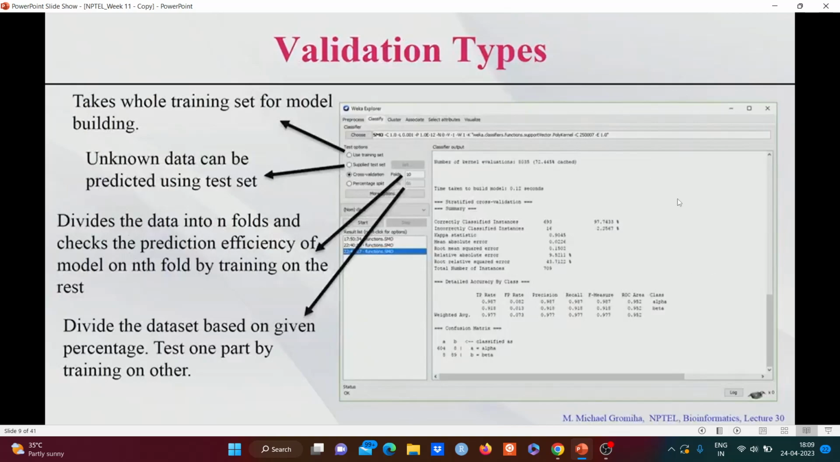And then different validation options that we had. The widely used validation options are supplied test set and cross validation. Cross validation is nothing but, if you have 100 data and we use 10-fold cross validation, 90% of the data is used for training and the remaining 10% is used for testing, and this process is continued until all the data has been seen in the test set. In each repetition this 10% changes until it comes across all the 100%, and the predictions from all these different iterations are taken as an average.